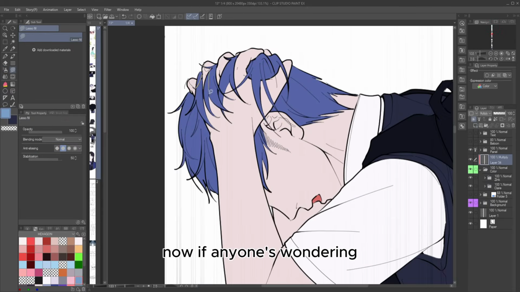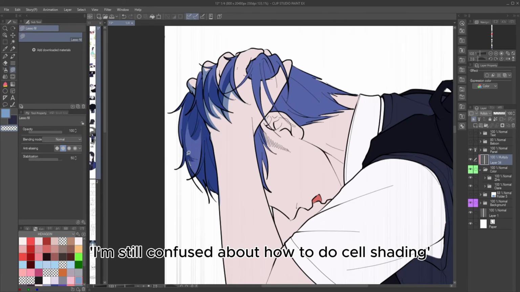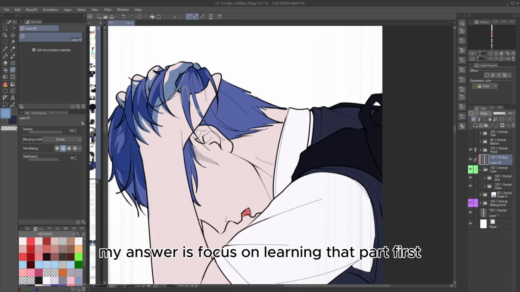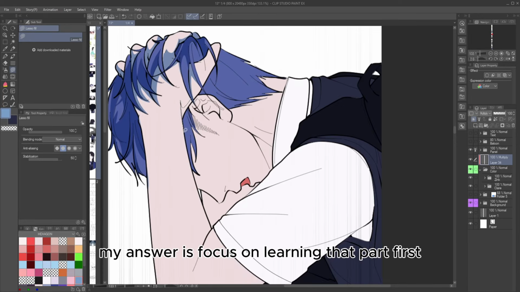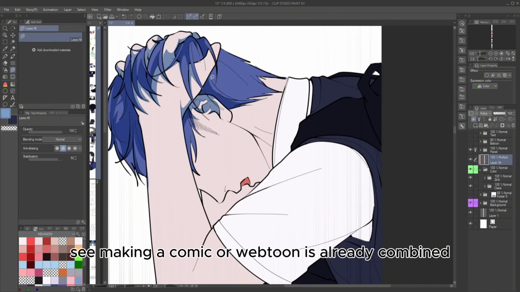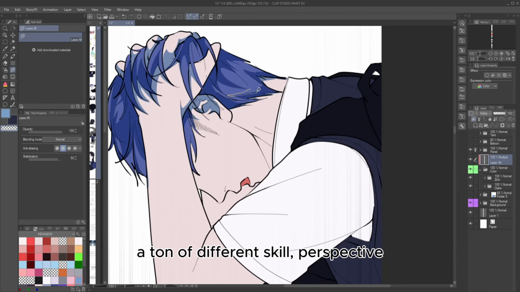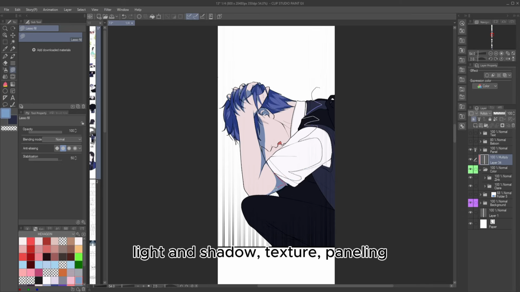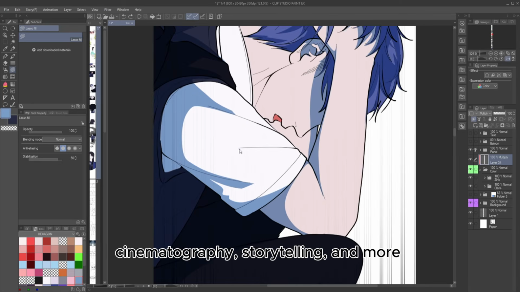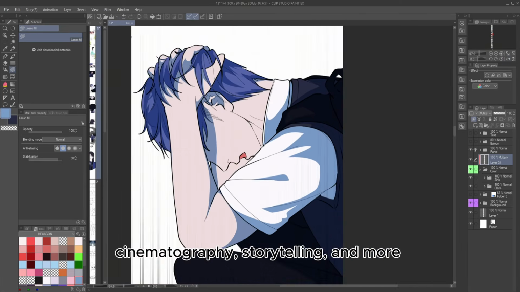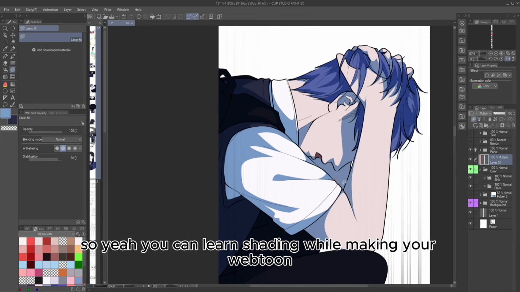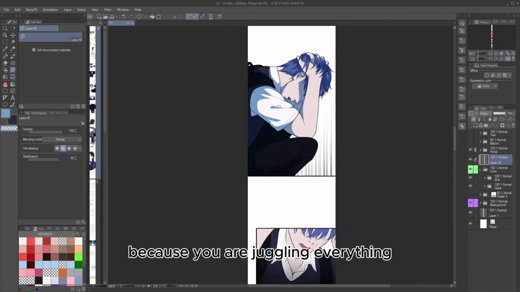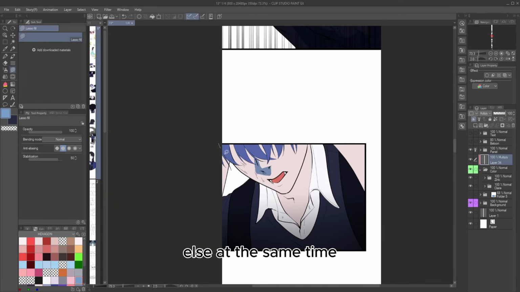Now, if anyone's wondering, I'm still confused about how to do cel shading or figure out where the shadows will fall. My answer is, focus on learning that part first. See, making a comic or webtoon combines a ton of different skills: perspective, gesture, expression, form, space, anatomy, light and shadow, texture, paneling, cinematography, storytelling, and more. So, yeah, you can learn shading while making your webtoon, but it will be harder to focus on just that, because you are juggling everything else at the same time.